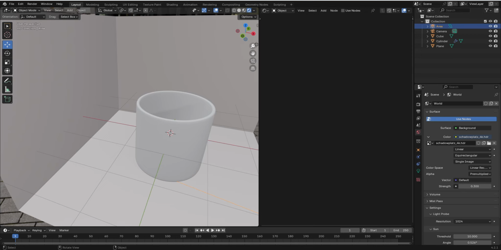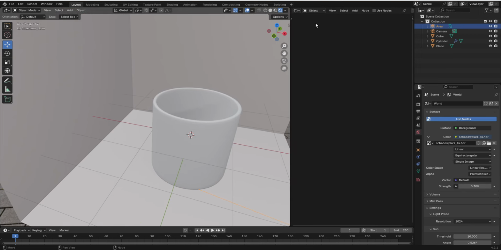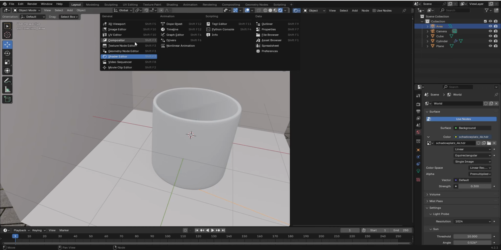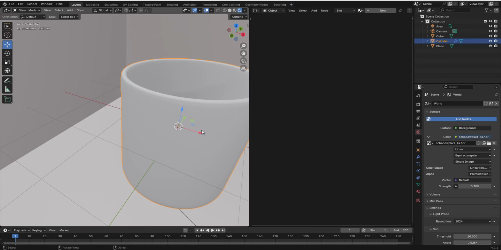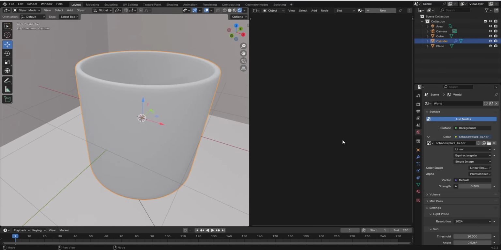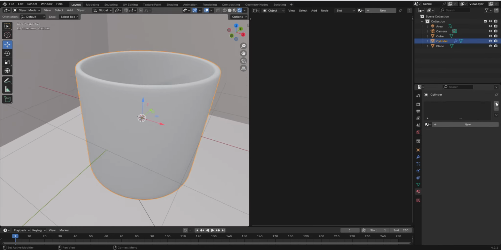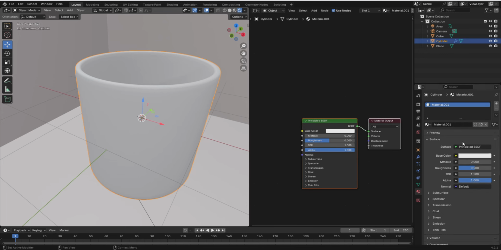We're going to use this area as our shader editor. You can click here and select the shader editor option. Now, let's give our object a material. Go to the Material tab, left-click on the plus icon, and then click New to add a material.